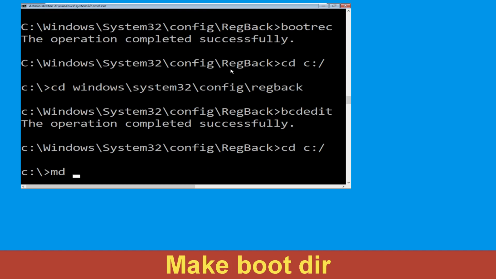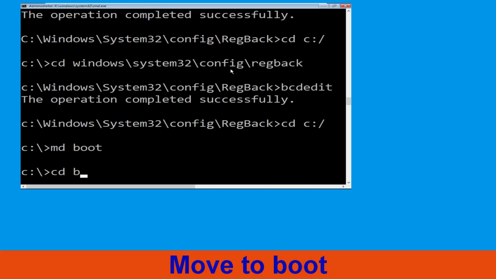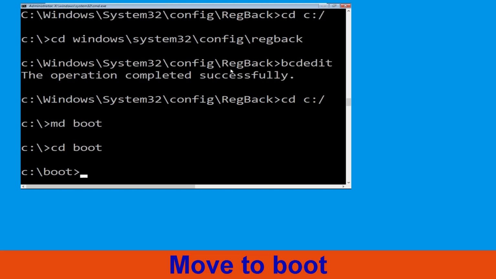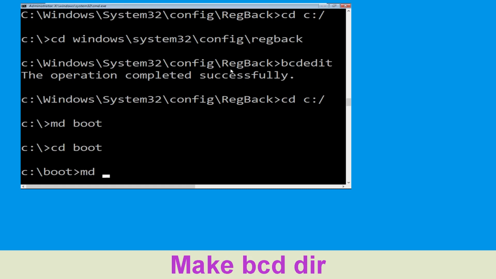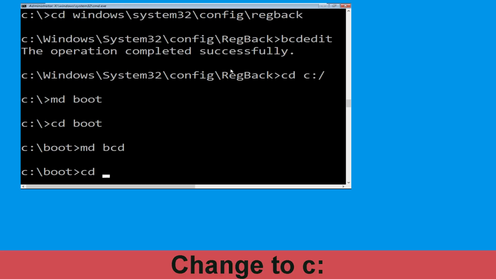Now execute this command. Type md space boot and simply hit enter to execute this command. Now execute this command. Type cd space boot and simply hit enter. Now execute this command. Type md space bcd. Type cd space c: / and hit enter.